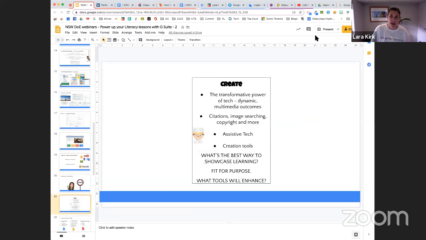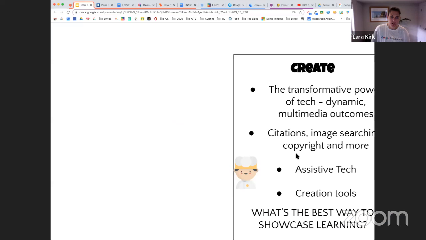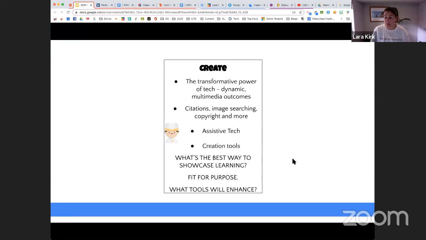Okay, so looking into how we can help our students utilize technology to create. To take what they've found out when they're consuming and to create. What I love about this part is the transformative power of tech. Giving them the ability to create dynamic multimedia outcomes that really add value to their learning. We're going to talk about citations, image searching, copyright and more, some assistive tech, creation tools, and then a couple of things to think about.